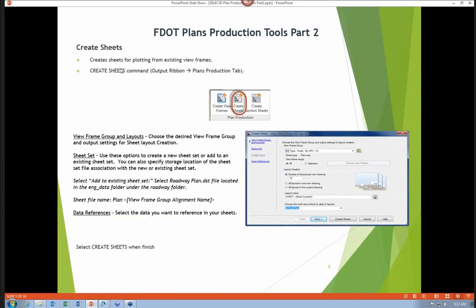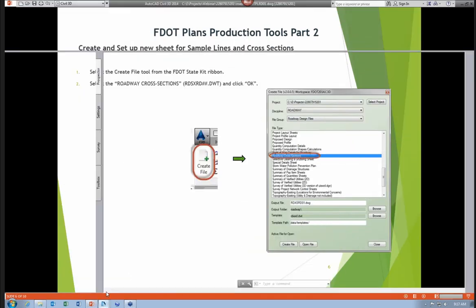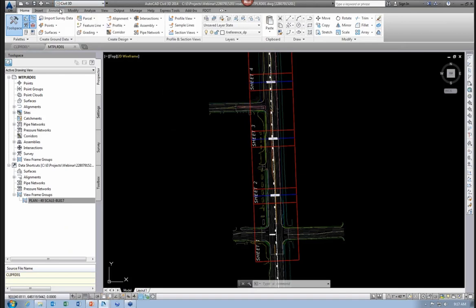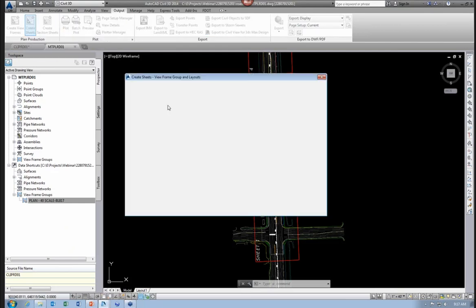Our next step is going to be to create the sheets. The create sheet command is on the output ribbon on the plans production tab. And again, it's just a wizard. It walks you through the steps of selecting your view frame group, selecting your sheets, selecting your data references, and you create our sheets. So with that said, let me go back into my drawing, and we're going to go over to the output ribbon, and select create sheets.